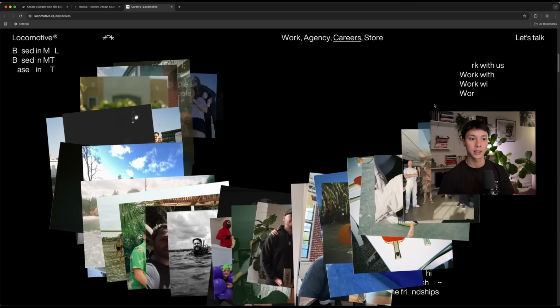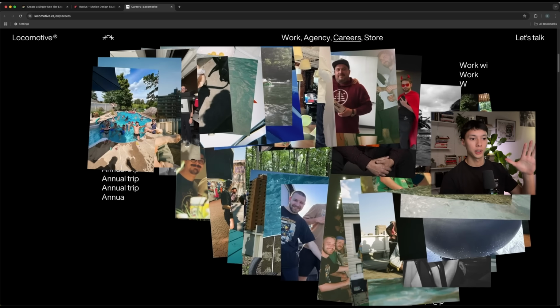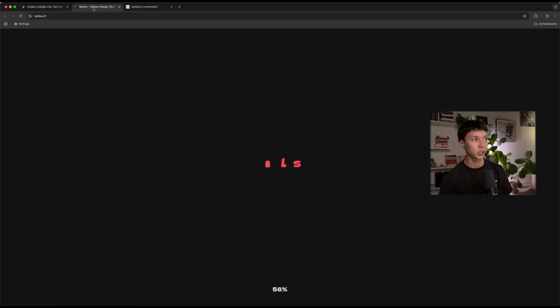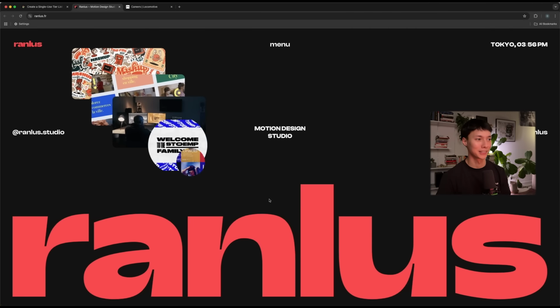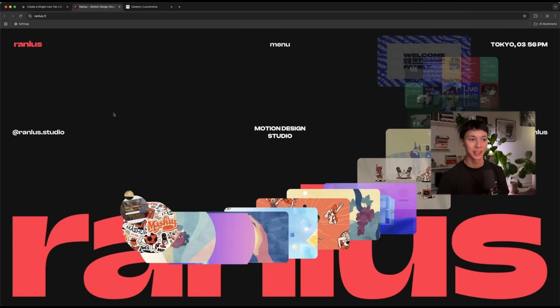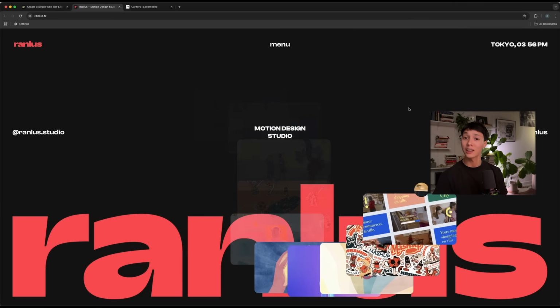You're moving your mouse, and it's showing a bunch of images and they're disappearing. This is the type of animation that I'm talking about. I think here, if this website can load, here it is. And then boom, we have this animation. That's what I'm talking about. And to me, this is not that complicated to make.